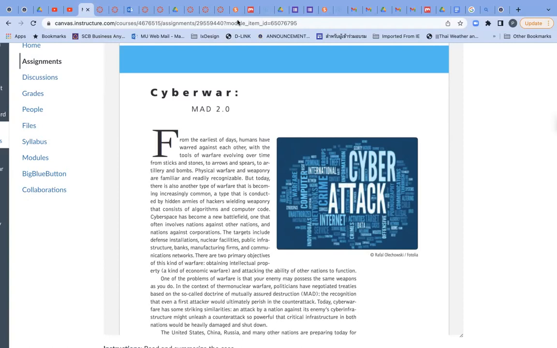So, what about Setawut? What did you find from this case? For my summary, humans have waged war against each other since the earliest days. But today there is also a type of warfare that is conducted by hidden armies of hackers wielding weaponry that consists of algorithms and computer coding.